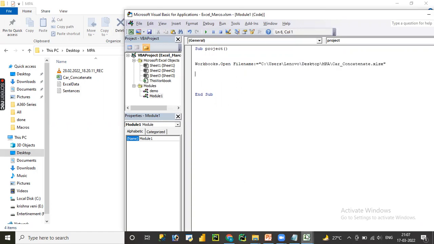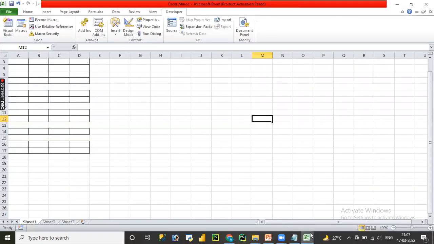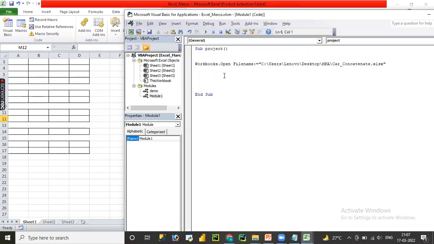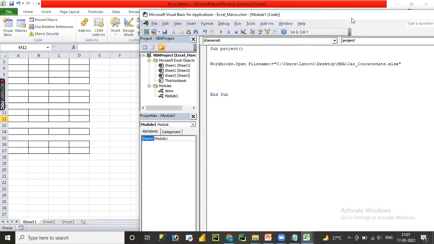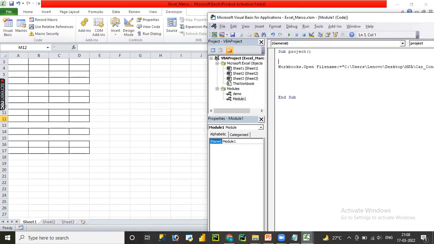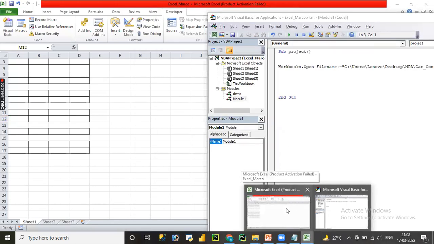Okay, so let me try to run this code. In order to run this code, we need to click on the run symbol. Here you can see we have only one Excel file open, that is the Microsoft Excel macro file, and our window title name is over here. This is Microsoft Visual Basic for Applications, and this is the Microsoft Excel macro file. So we only have two windows available.